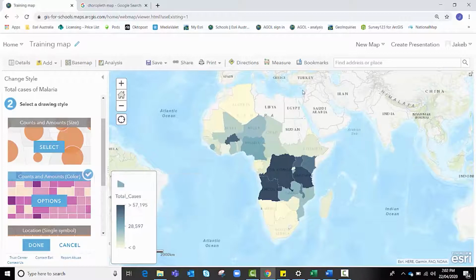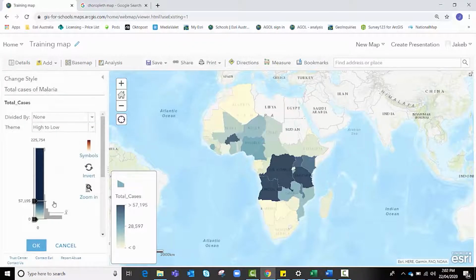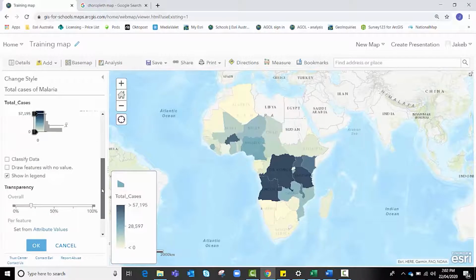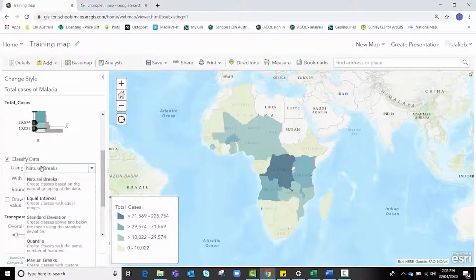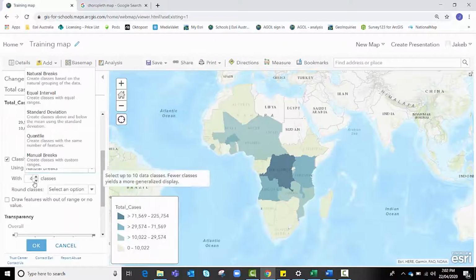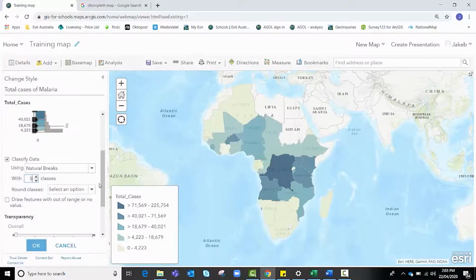And you can see that automatically it's begun to try and create that choropleth map for us. But we're going to make some additional changes by clicking options. And by scrolling down, it's very similar to how we've changed style with regular data. We're going to classify our data. And you can choose how you want your data to occur, natural breaks, equal intervals, etc. and you can choose how many classes you would like. I'm going to choose 5 classes.